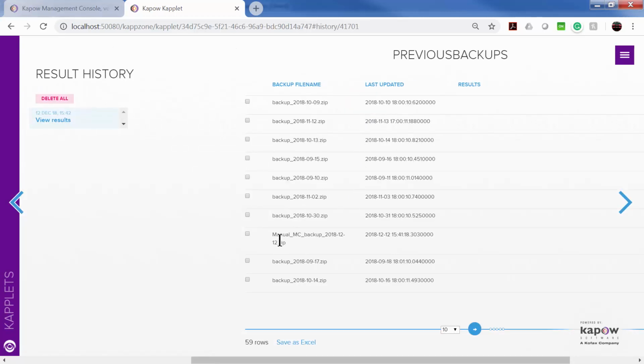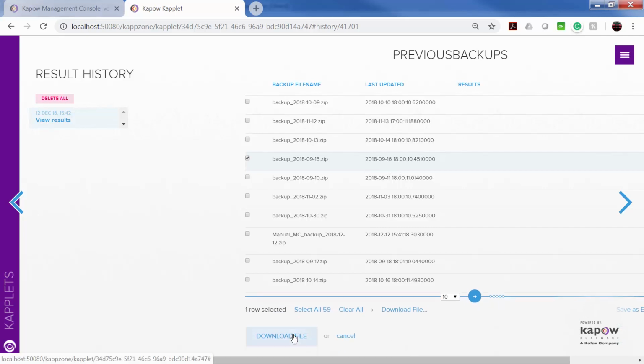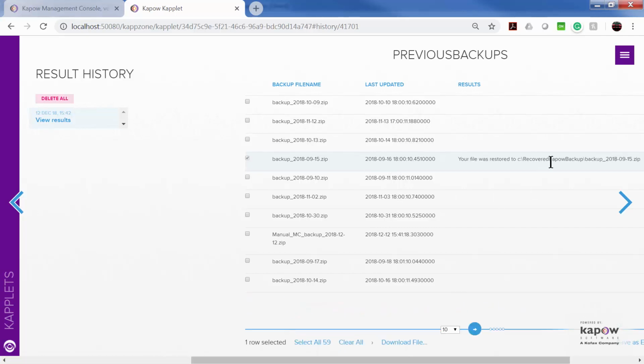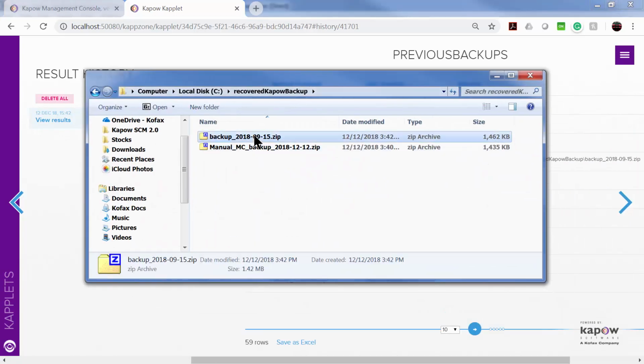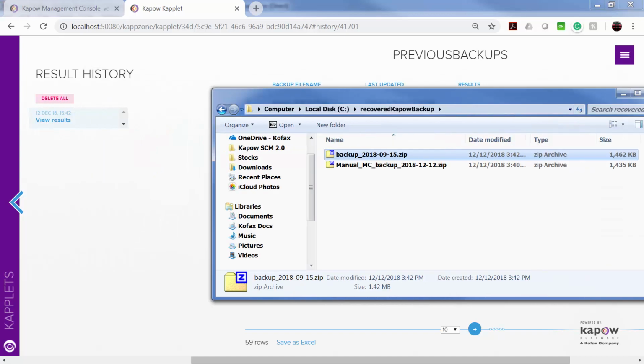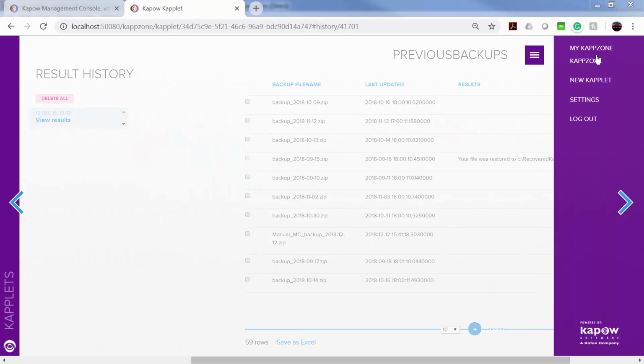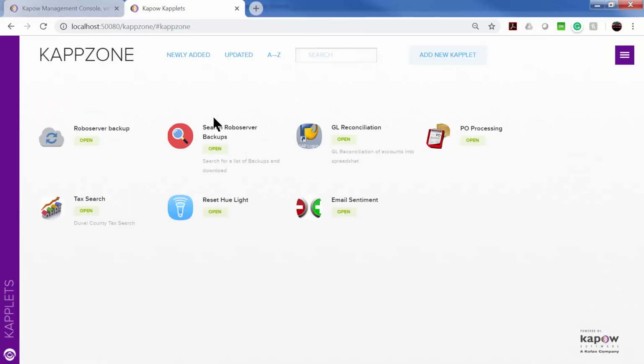Here you'll see the one we just backed up a minute ago. So I'm going to select this particular one that I want. I'm going to click Download File. And now it tells me that it pulled it back from the database, and here you go, it's sitting in the folder. So I can do that. Now this was executed by two different robots operating in the kapplet. So let me show you the kapplets, how this actually works.